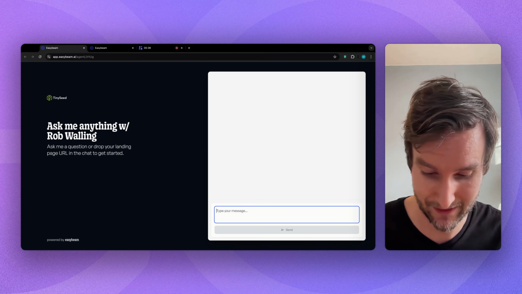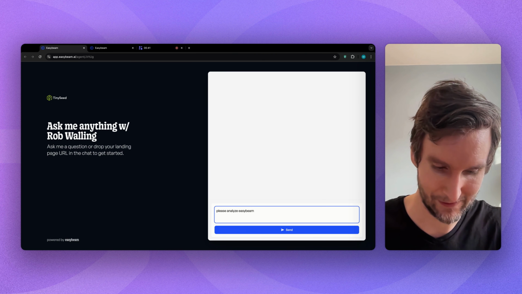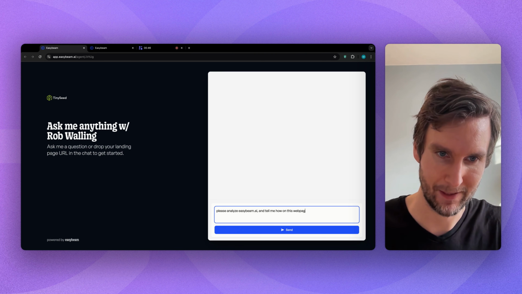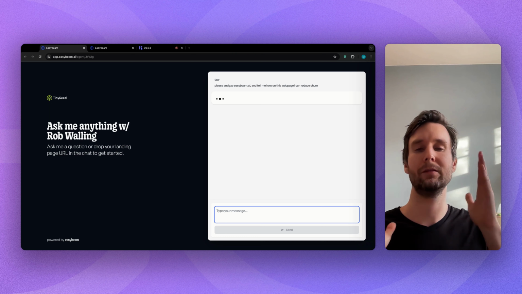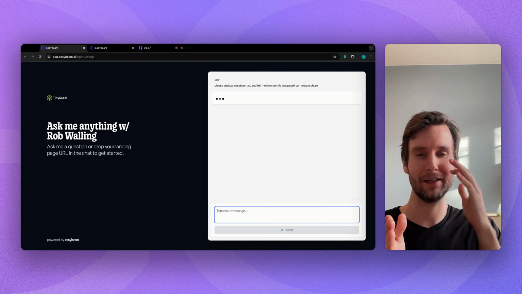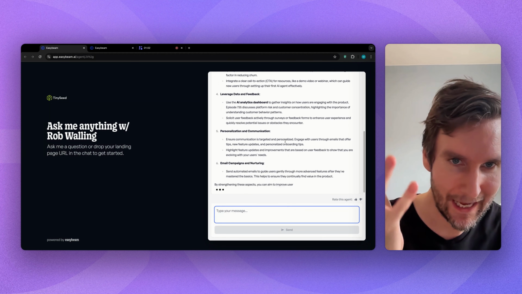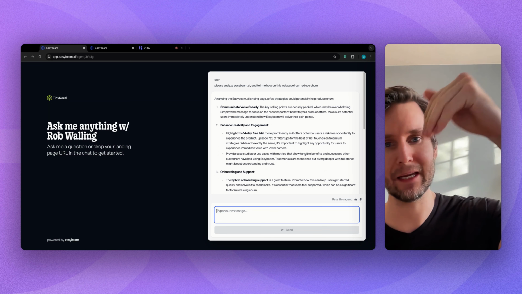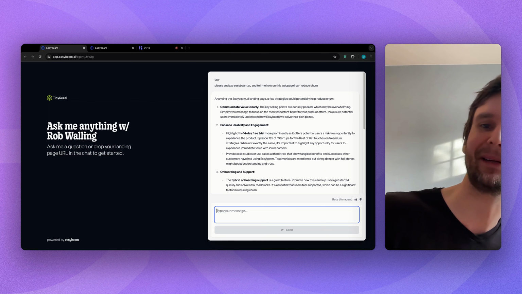It's really, really convenient. So, please analyze Easybeam.ai and tell me how on the web page I can reduce churn. Is that how you spell it? Churn. Great job. So what's going on here in the background is that it's calling the API that we've created and looking up the landing page and then relating it back to the actual relevant episodes that are looked up in the RAG database that we were just talking about.